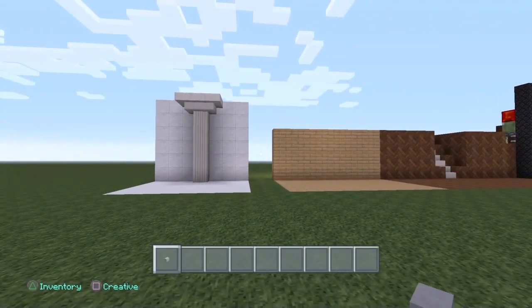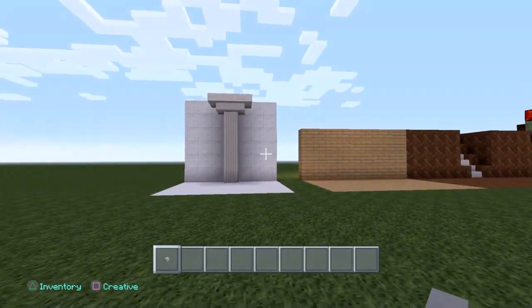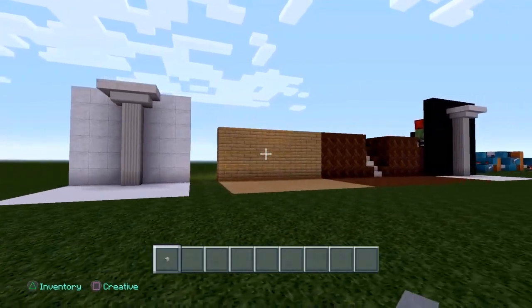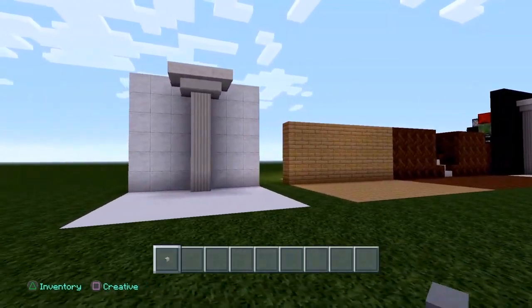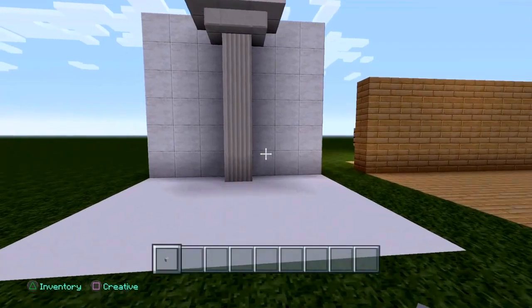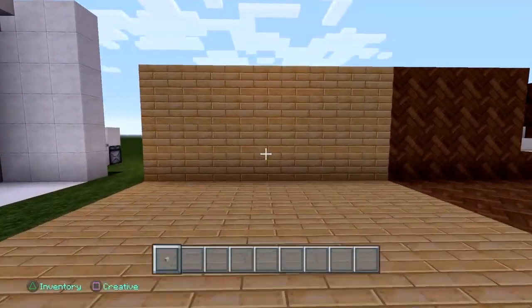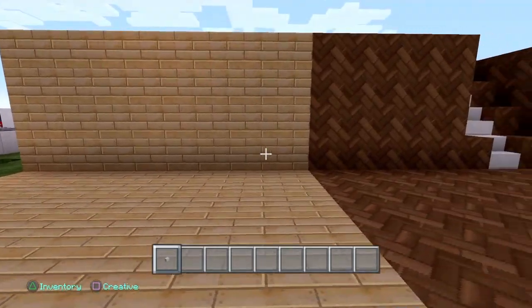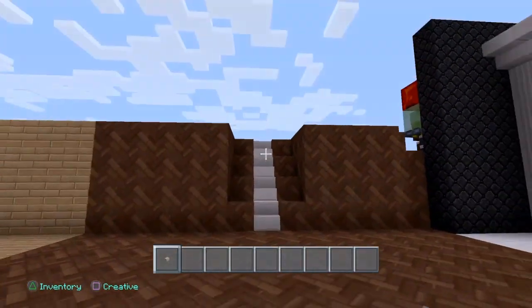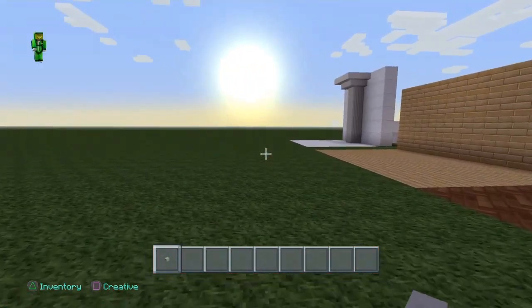Hey guys, GameStar here. Coming to you to show you three different designs for hidden entrances in Minecraft. First one is a hidden pillar entrance. Second one is a flush with the wall hidden entrance. And the third one is a hidden staircase entrance.